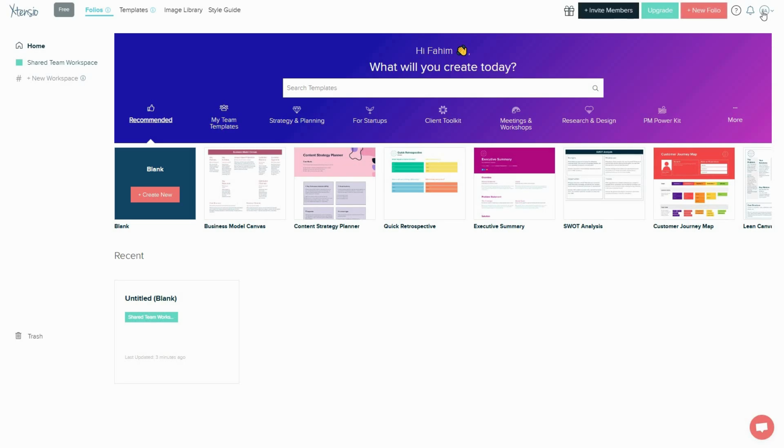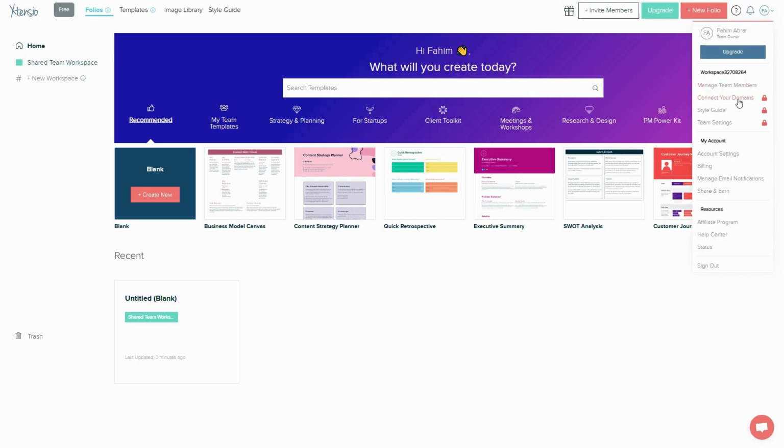You can invite your team members, and if you click on this particular icon, you can manage your team members, connect all your domains, change the fonts or different settings about your brand. You can change the team settings, and you can also change various settings about your own account from here.